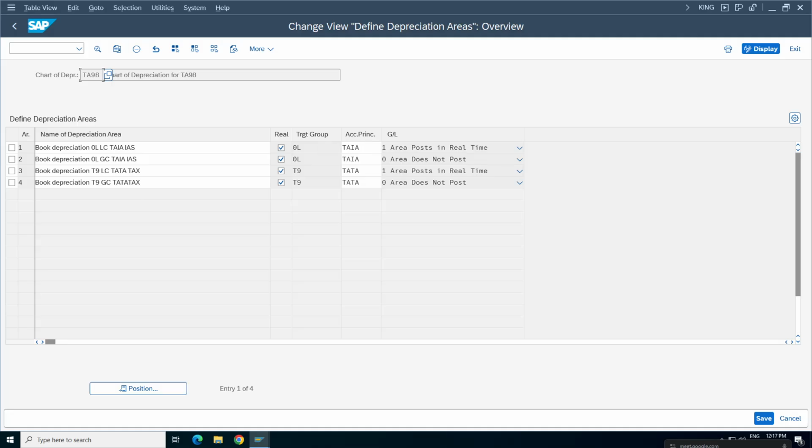Okay, each accounting principle has local currency and group currency. In case you have 3 currencies and 3 accounting principles, that goes to 9, total 9 depreciation areas. This is mandatory, required in SAP S4 HANA system. This was not there in earlier systems. Okay, is that clear, this one for everyone? Yes. This is very important.